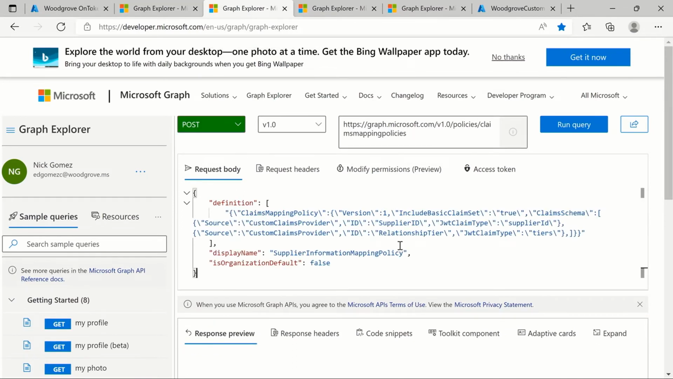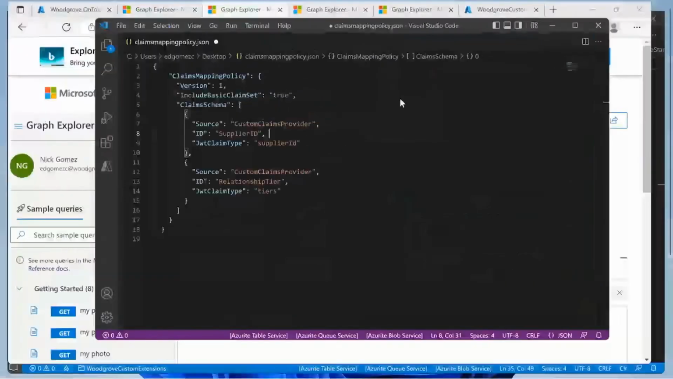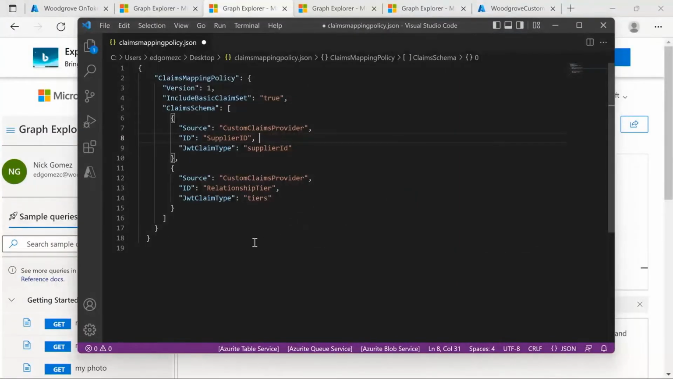A claims mapping policy is a JSON file that looks like this. Here I've configured my claims mapping policy to include all the claims that are typically included in tokens, as well as two additional ones called supplier ID and tiers. These two additional claims use the custom claims provider as a source. A custom claims provider just refers to a custom extension that uses the onTokenIssuanceStart event type. The ID is what our API is responding with for the claim.